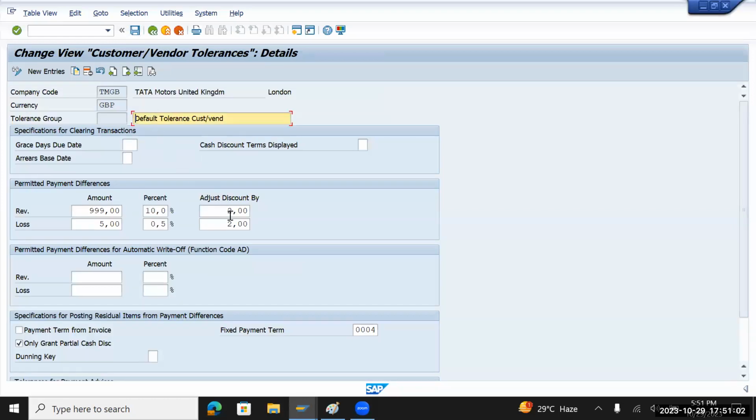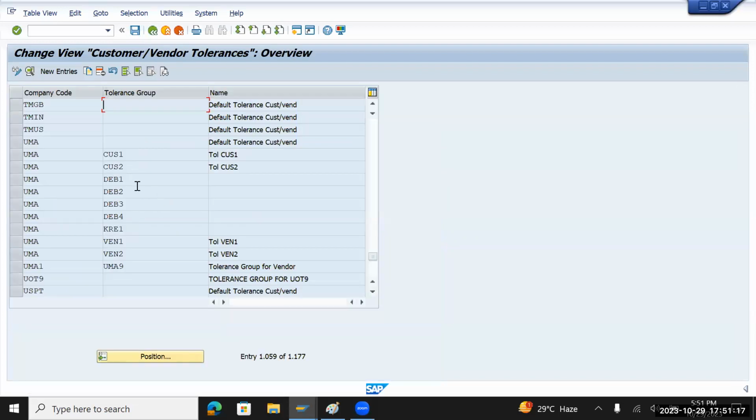So what is the use of tolerance group? Here you will provide the maximum percentage of discount you are going to give, and the permitted difference amount. These are the settings you do here. So while making a payment, what is the difference amount you can write off, and all these things.